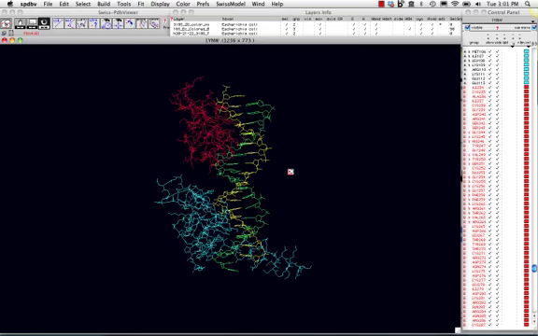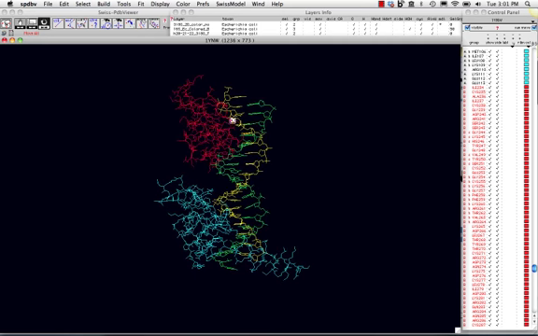In this structure, we have 2 chains that make a DNA duplex, colored yellow and green, and we have two proteins binding to the DNA. One is red and one is blue.